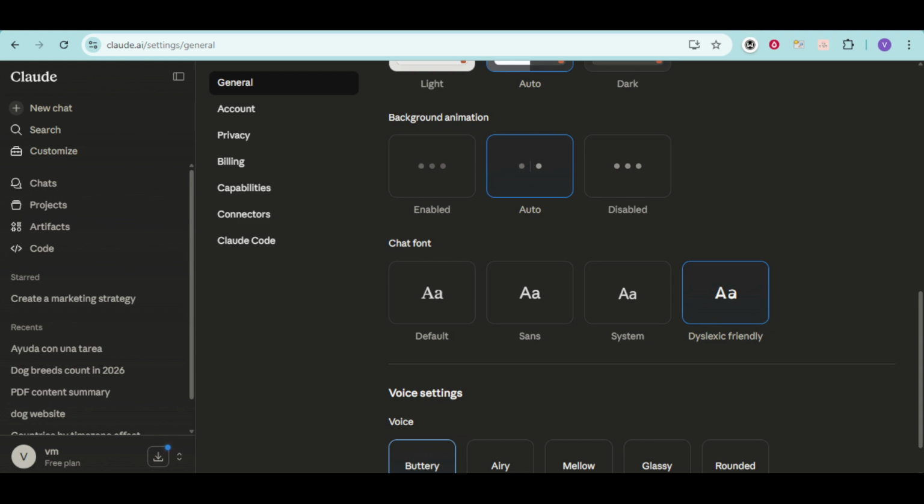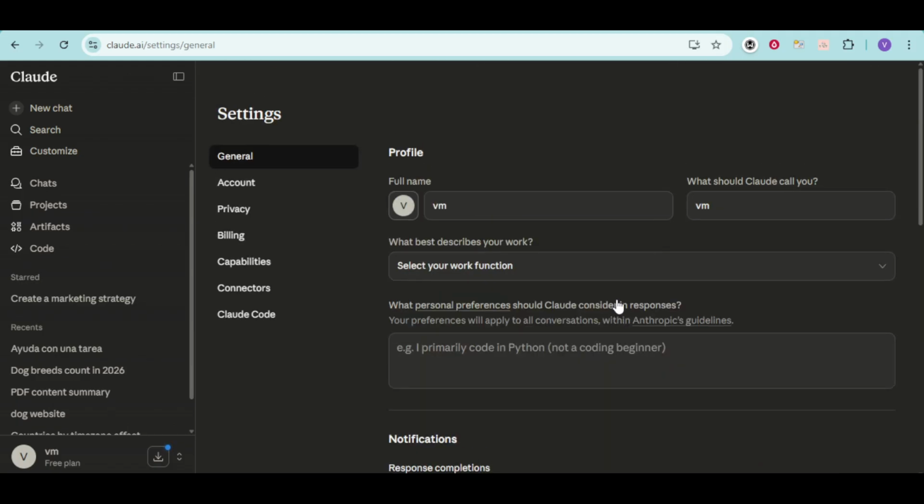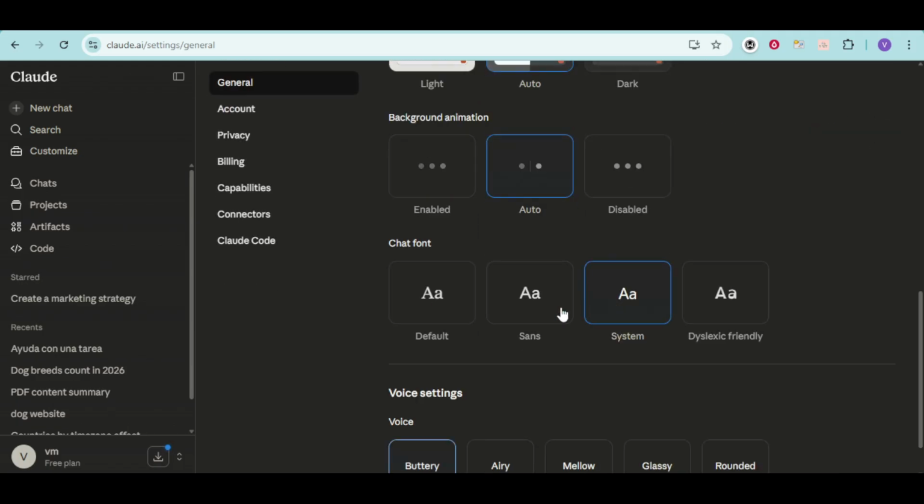Your new font choice should now apply across your chats, making future conversations easier to read and more pleasant to look at. Remember, you can always return to the same settings area later if you want to switch fonts again or further refine how Claude appears on your screen. That's all there is to it.